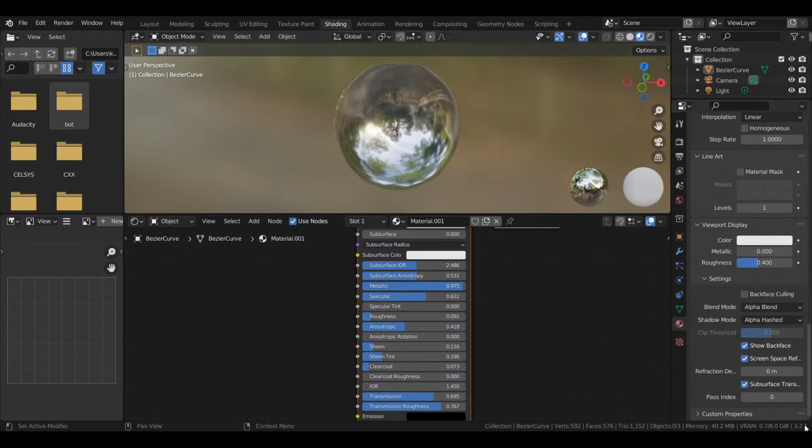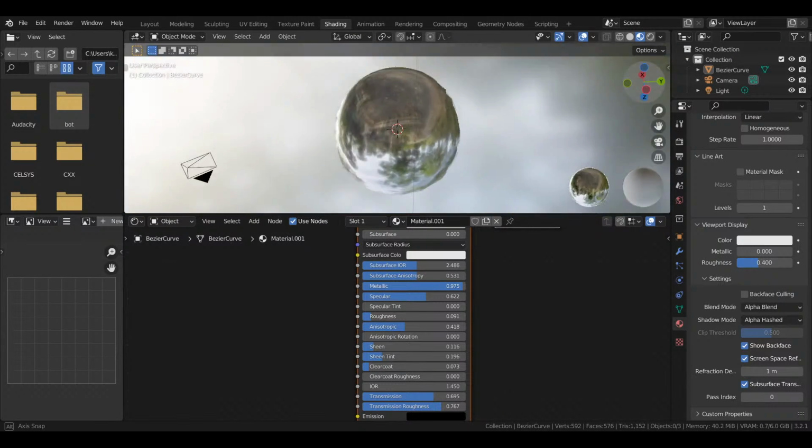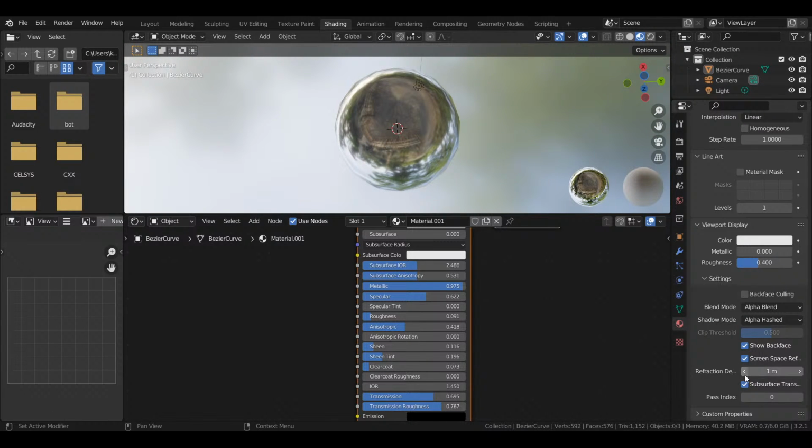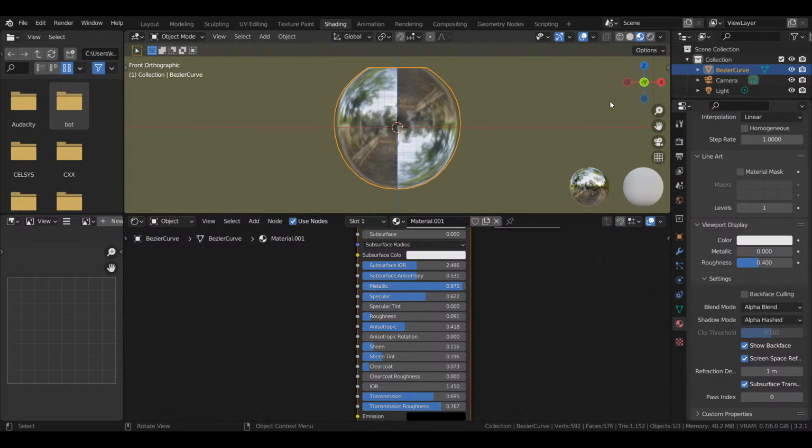Refraction depth, I would say maybe set that to 1 meter, to give you a slightly more fancy look. We can't really see the hole in the top of the jar there, can we? Right? There's no depth in the middle of it. So figuring out the transparency should help with that.